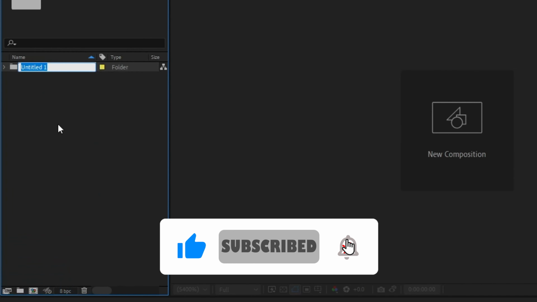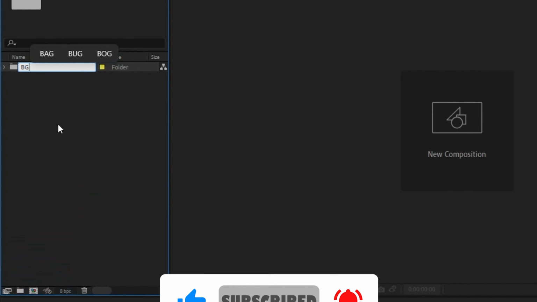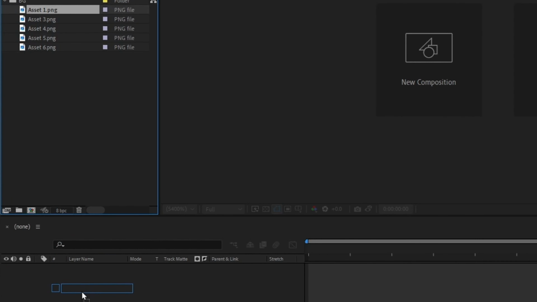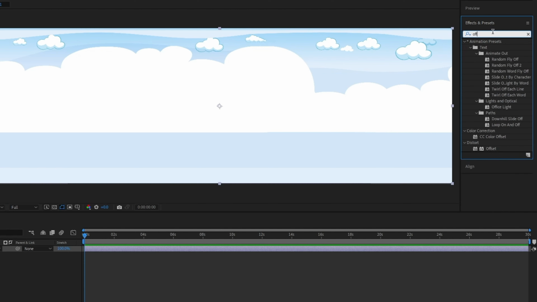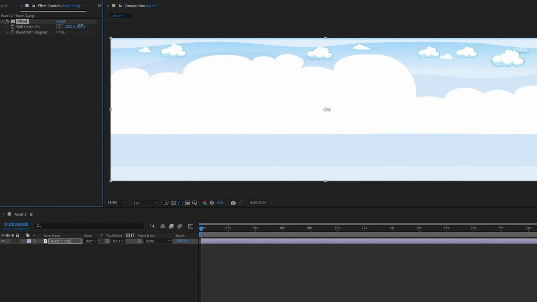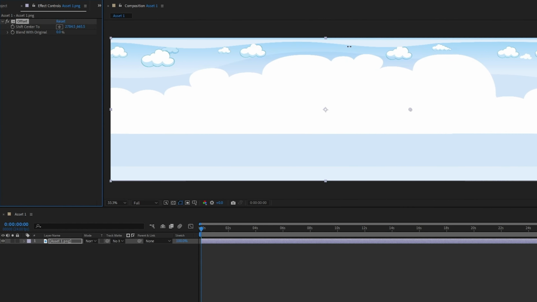First, we are going to import the assets and group them in a folder named BG. Then, drag the first image into a new composition. From the Effects and Presets panel, select Offset, then double-click to add the effect.